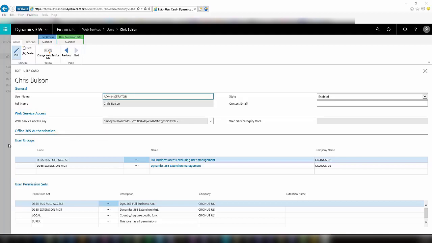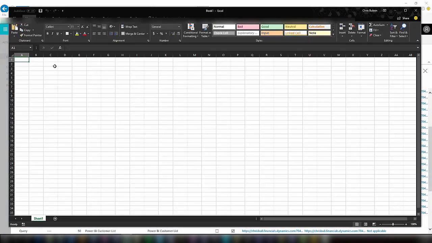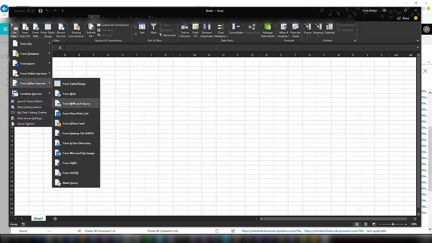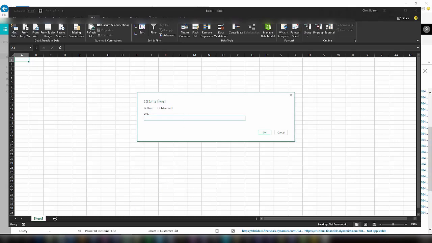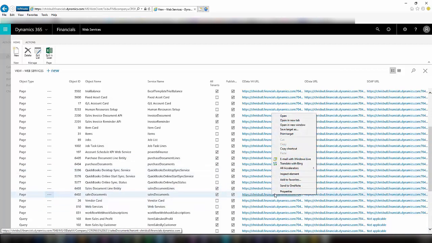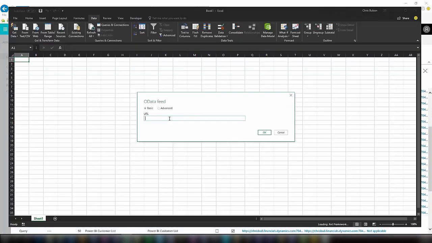Now that I have my username and password, I'm going to navigate to Excel. In Excel, we can go to Data, Get Data from Other Sources, from OData Feed. And this will pull up a prompt asking for the URL. Back in Financials, I will select my Sales Documents OData V4 URL. I'm going to copy that shortcut. Come back to Excel and paste that in.